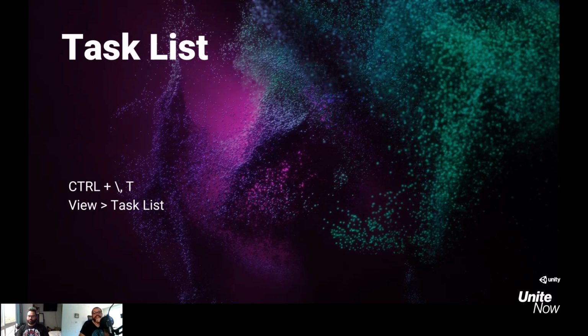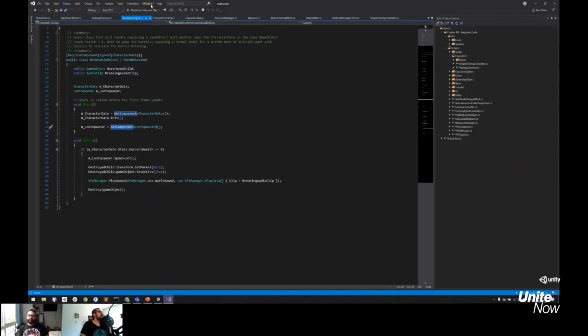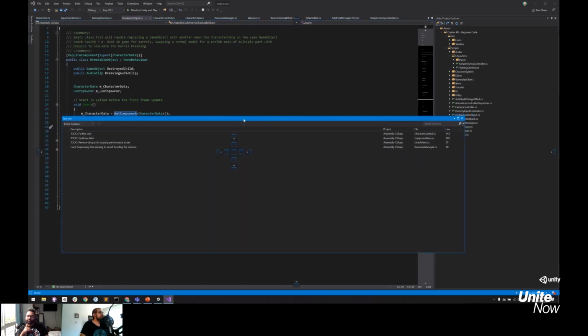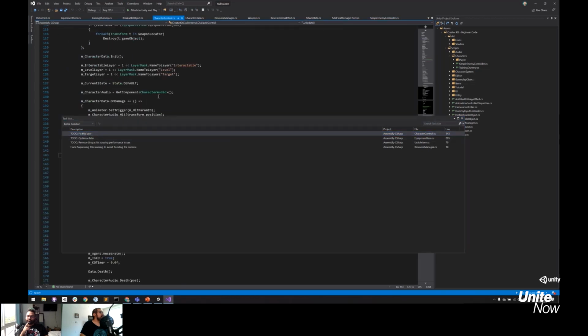The challenge here is that sometimes we don't remember where we added those things, and we can do a Control F to find in our documents, but there's actually a task list that allows us to see all these pending things. So if I go to Visual Studio and I go to View and then Task List, you can see here that in my project I already have some things that I have to fix later, right? So for instance, I have this optimize later here, so I don't want to be destroying objects, or I want to fix this later.